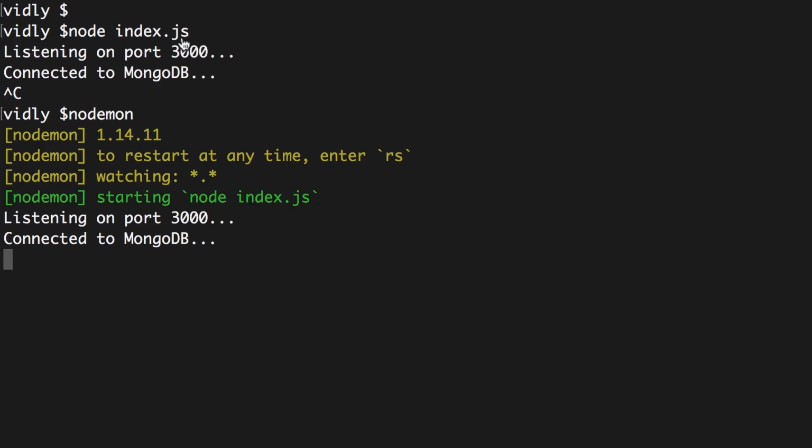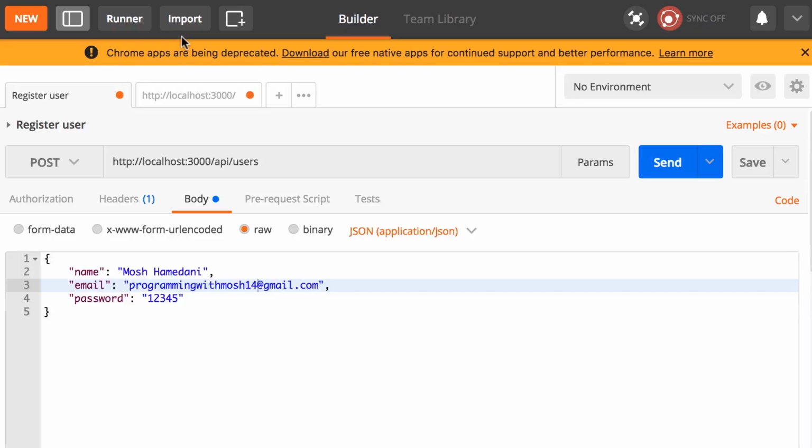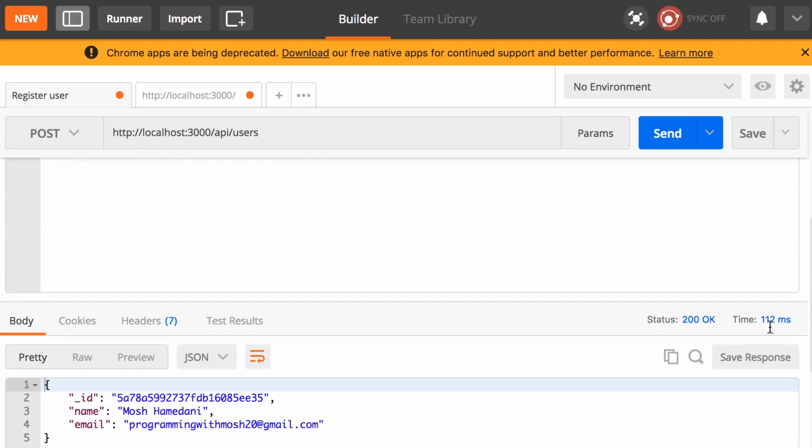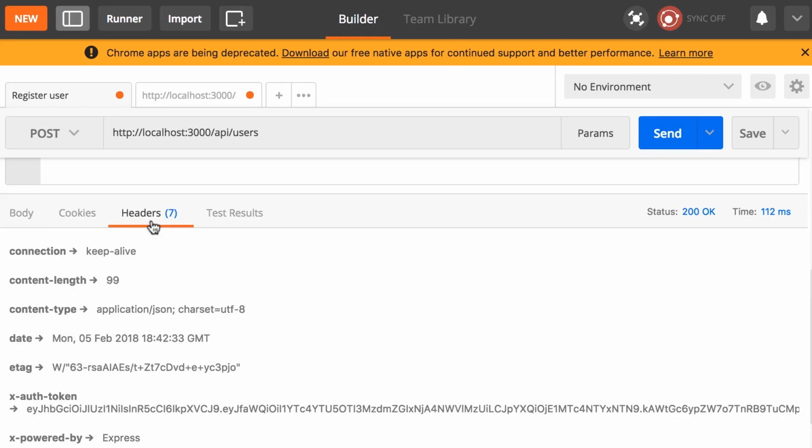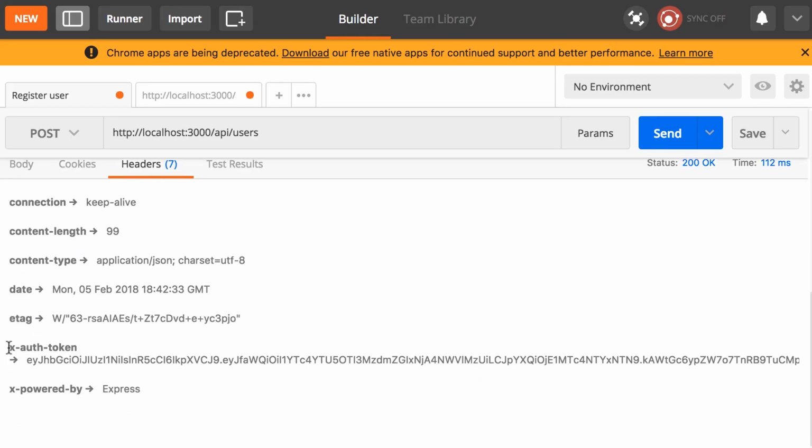Okay, beautiful. Now back in Postman, here on this tab for registering a user, earlier we saved this as a template so we can repeat this easily. So I'm going to change this email to an email that I have not registered before. Send. Okay, take a look. So here's the body of the response, exactly like before. Now in the headers tab, look, we have this new header, X-auth token. And this is set to our JSON Web Token.